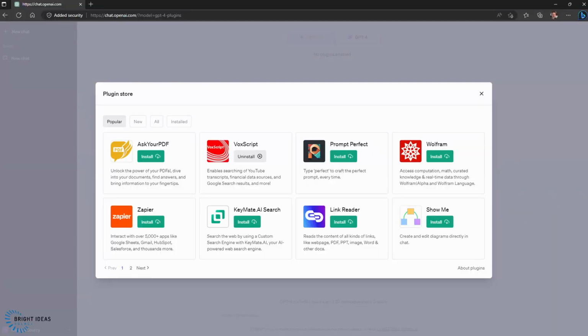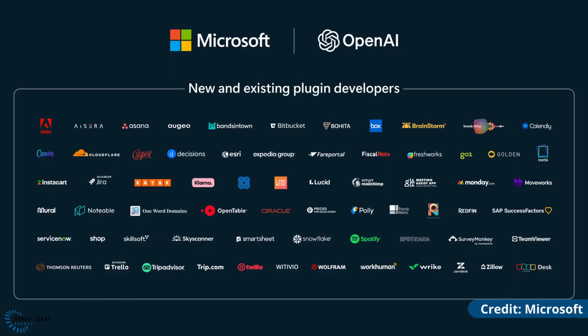If you're a ChatGPT Plus subscriber, then you might already be familiar with using plugins with that AI tool. But what Microsoft announced at its Build conference this morning was that plugins are going to be coming to Copilot. And not just Microsoft 365 Copilot, but Copilots and its AI tools generally.